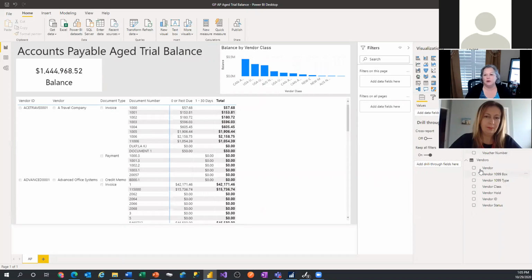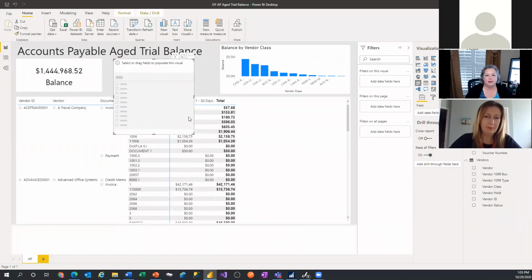We could come in, for example, if we wanted to see if there's any vendors on hold, you could come in, add a little slicer right here. Can I just populate this?